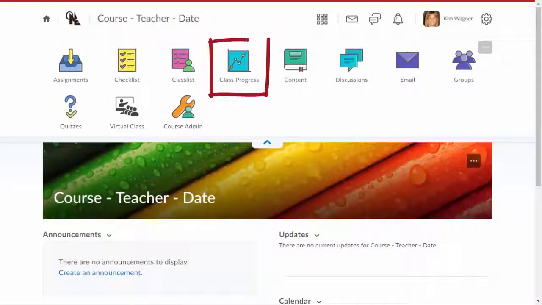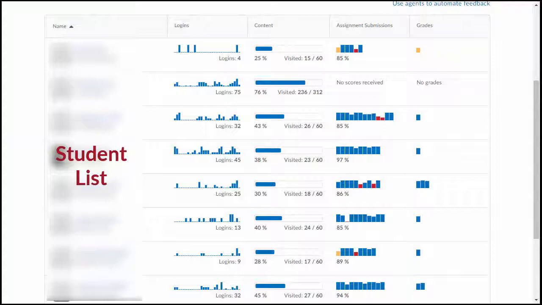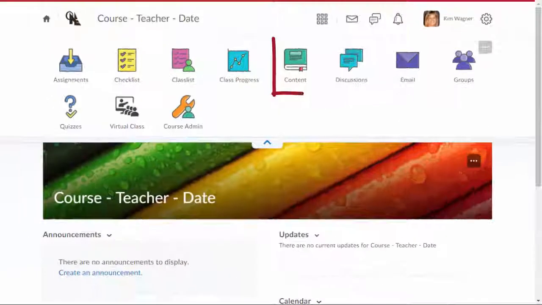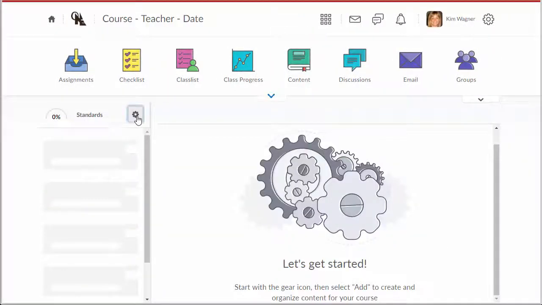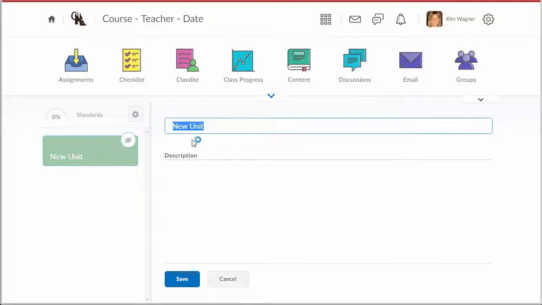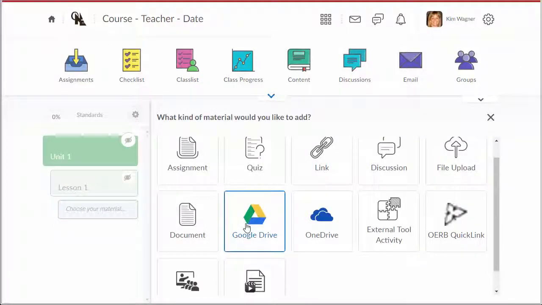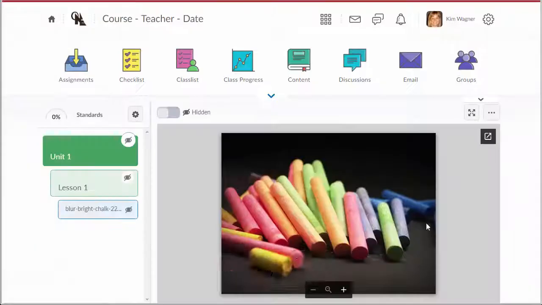In Class Progress, you can see each student's login history, time spent in content, discussion thread replies, and more. In Content, you can build units and lessons, adding your own files from your computer or your Google Drive, creating pages, adding items from any of the tools in the course environment, or web links.